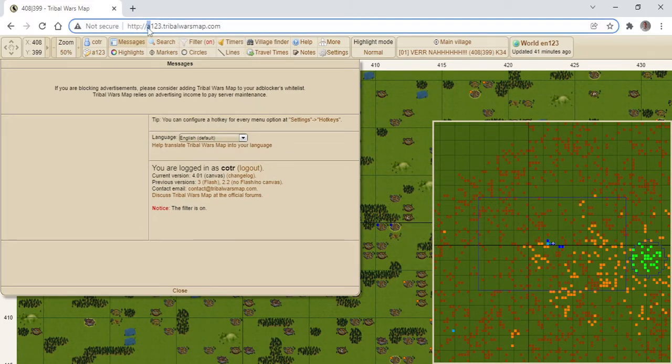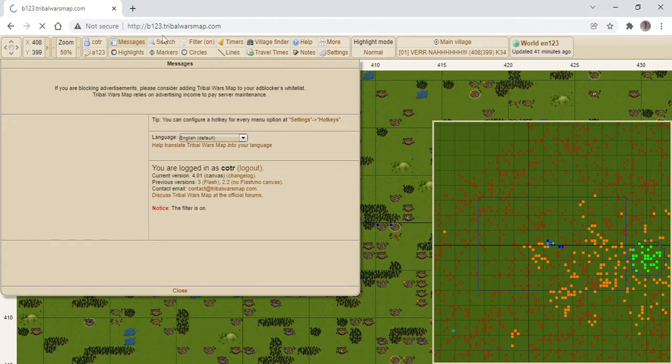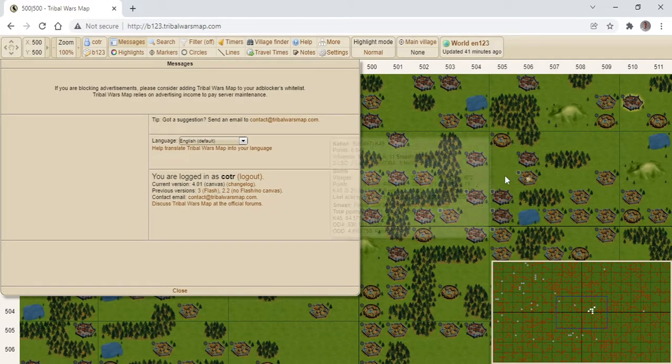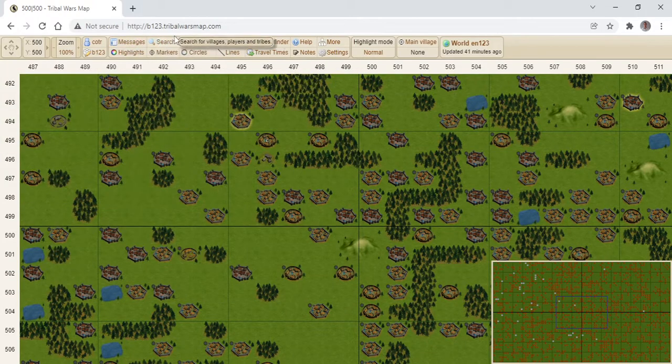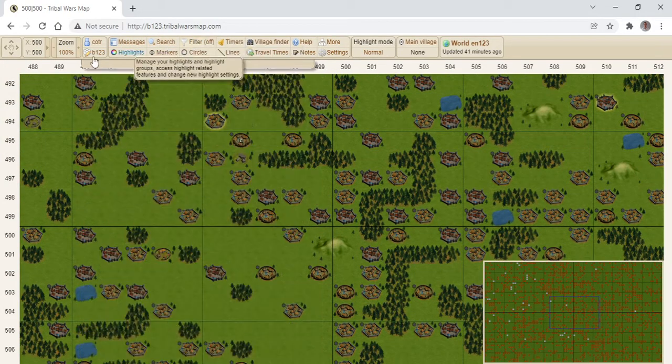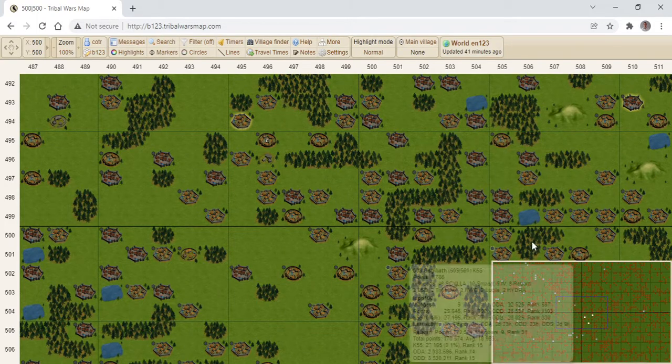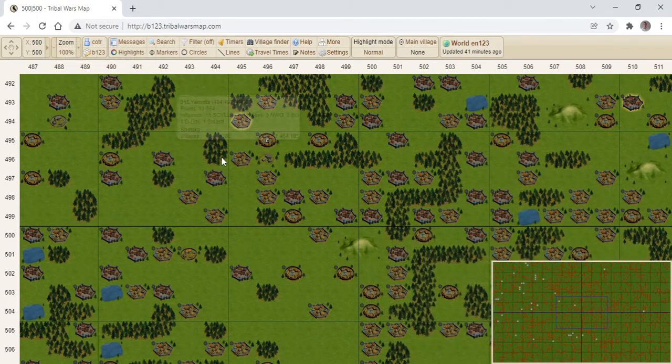Let's go to B123, and it should give me a fresh map for you to use. The advantage of logging in is that it will save it for you, so you can always return, as you saw from the previous two maps. And then we can start setting this up.